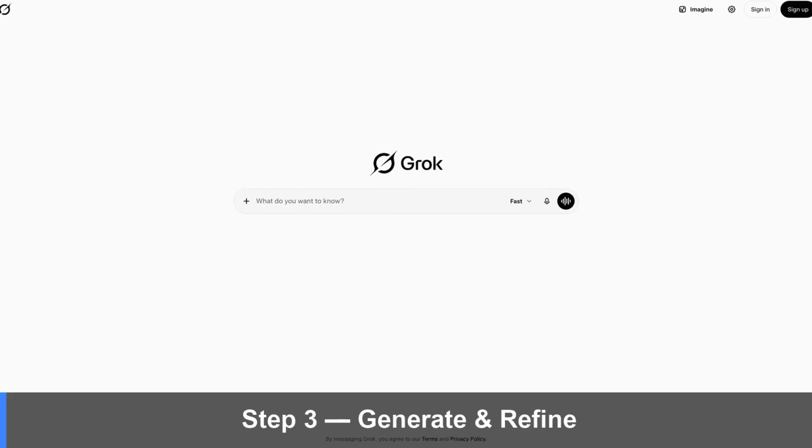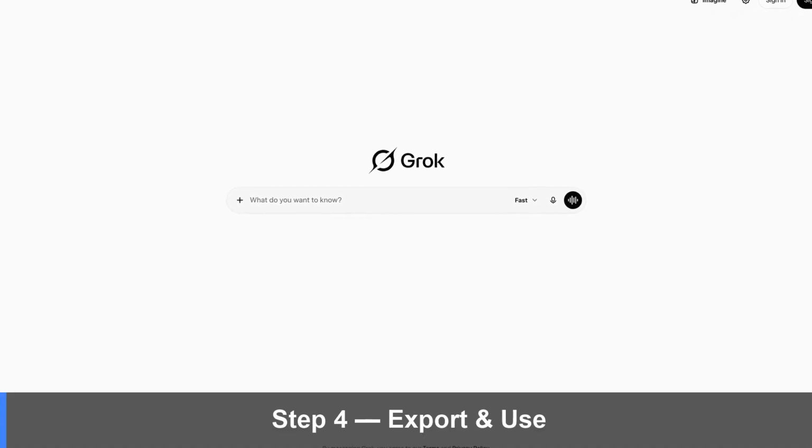Hit generate, and Grok does the heavy lifting in seconds. If it's not perfect, you tweak your prompt or settings and run it again. That back and forth is where the magic happens. When you're happy, export your result and use it anywhere, in your videos, your business, or social media. The whole thing really does take about 3 minutes.